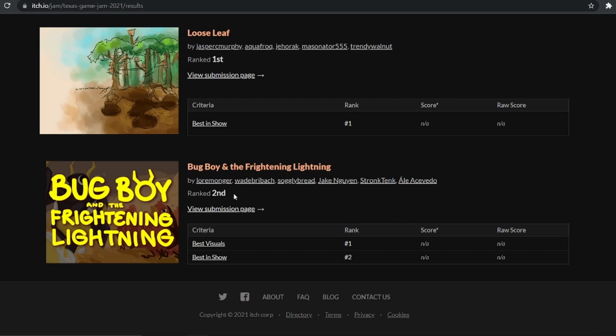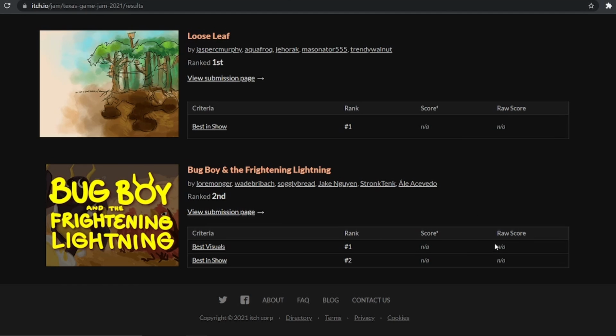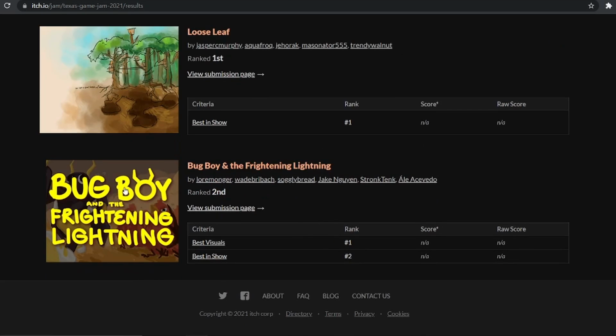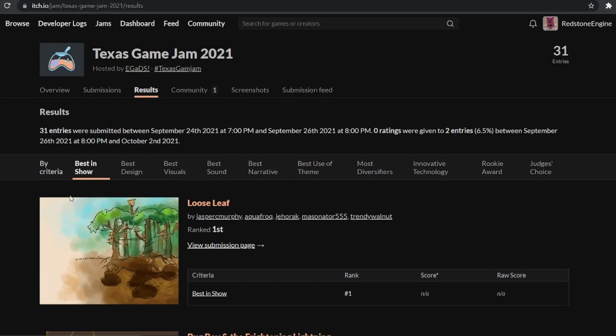Bug Boy and the Frightening Lightning. It was actually a 3D game with complex 3D models, where essentially you're placing a whole bunch of rods in a kind of triangle formation, and so then you're trying to get the enemies that are attacking you in between the 3 lightning rods. So that was definitely a big game, and I'm surprised they were able to get all that done.